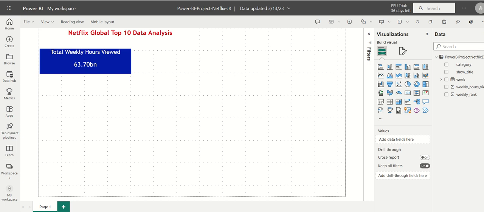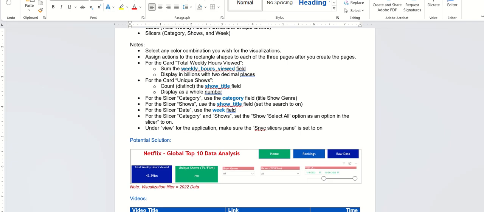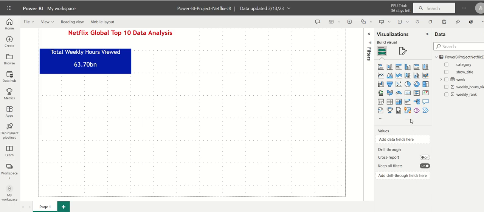Okay, so now we're going to add one more card. Okay, again, back to the business requirements. As you can see, it says here, unique shows, TV, film. Okay, so we're going to add that card. Go back to my app, click on card. I'm going to drag and drop it right next to here. We'll place it here. I'll make this a little smaller here. Make this one a little smaller. Something like this. Then we'll add some more pizzazz to it later on.